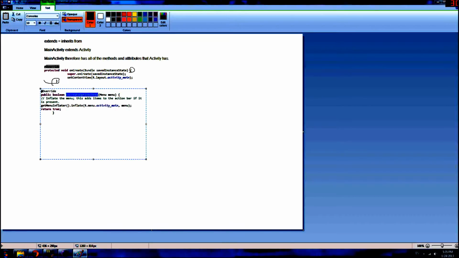We override another default method that we inherited from Activity. This one is called onCreateOptionsMenu, and that is automatically run when the user hits the settings button that is on every Android phone. What we want it to do is run this method here, getMenuInflater().inflate, and then an argument.